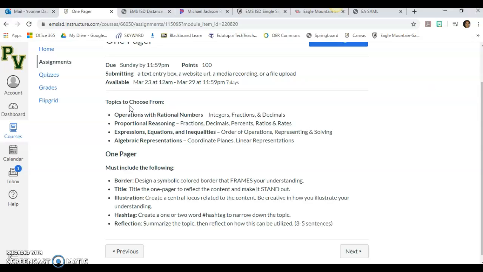It gives you all the directions here. Choose your topic, and then here's what I want to see on the 1-pager. And I will tell you that if you are trying to do the text box entry for the 1-pager, it's going to be a little bit difficult to get that border on there. So maybe your best bet would be to draw it on paper, take a picture of it with your phone or your computer and then upload it to Canvas, and that would just be in your file upload.